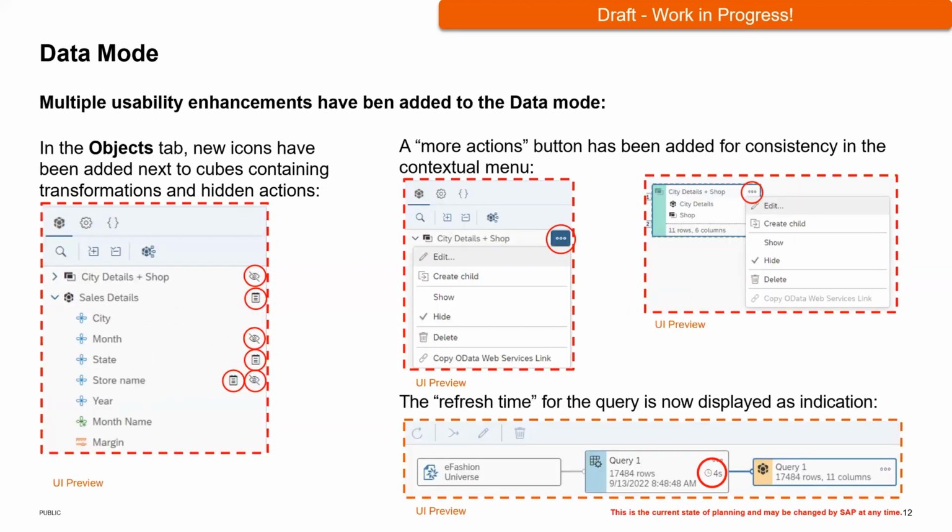Also, just some nice little usability enhancements that we've done to make sure that it all feels and looks the same. So in the Objects tab, we will now have icons that are indicated next to different cubes, and that will be an indicator to you that there are transformations that those cubes are involved in and hidden actions that you might want to incur as well.